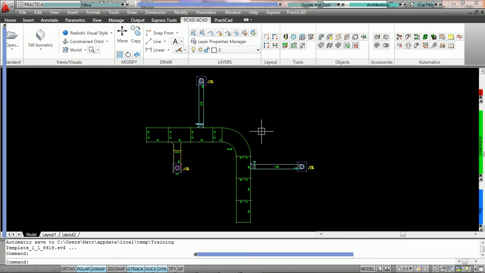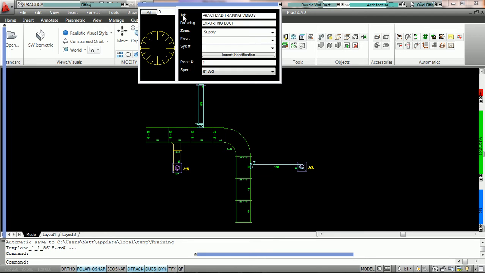How to import takeoffs into PractiCAM. Once we export everything out of PractiCAD, it now needs to be imported into PractiCAM. Here we have a job created and the job name is currently PractiCAD Training Videos. That is in the field job name and will download to PractiCAM under the job name field.